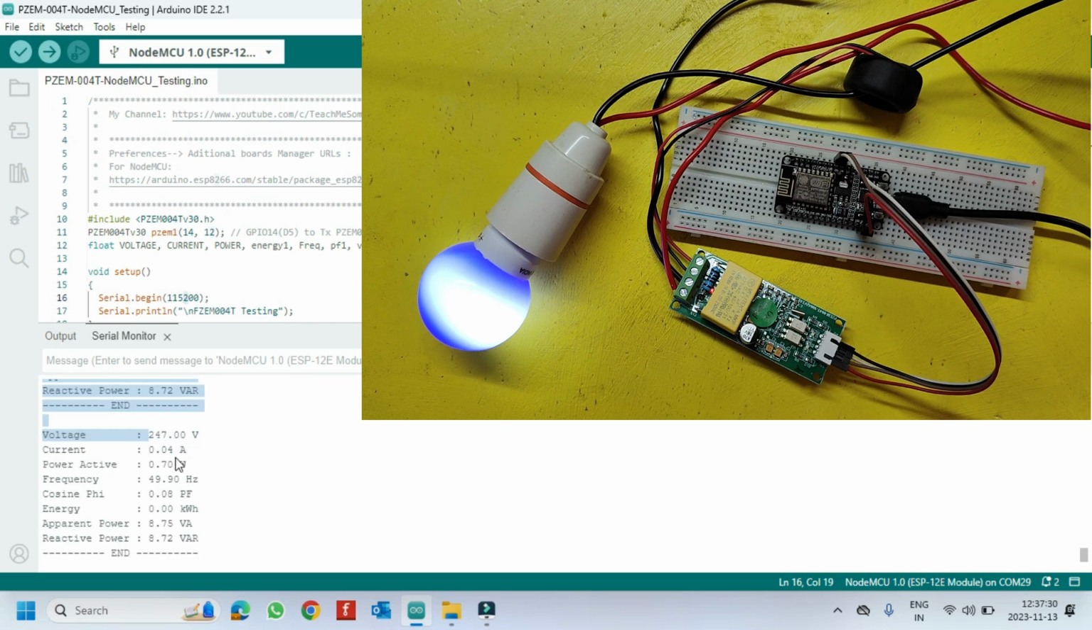In this project, I am going to measure the voltage, current, power, and frequency by using the PZEM-004T sensor and display all the values in the serial monitor. Please watch the full video to make this project.